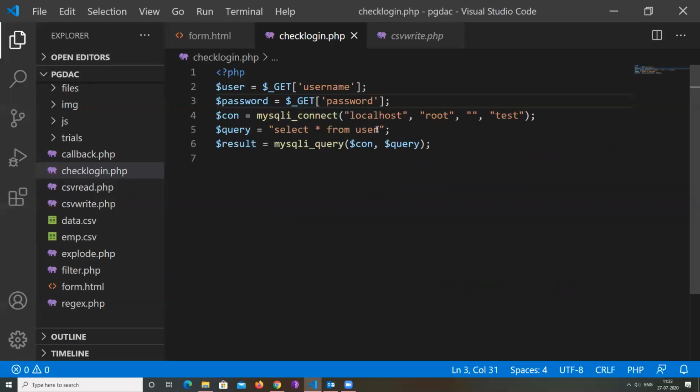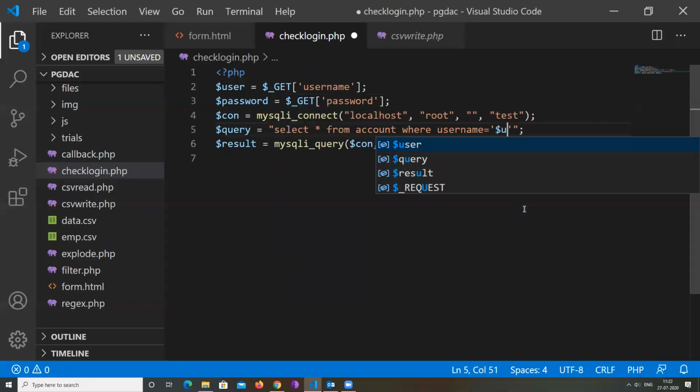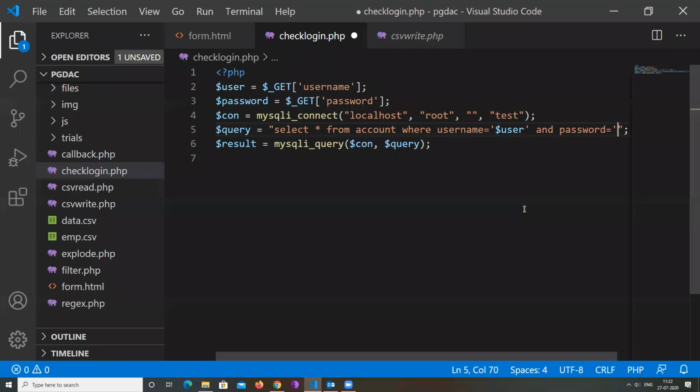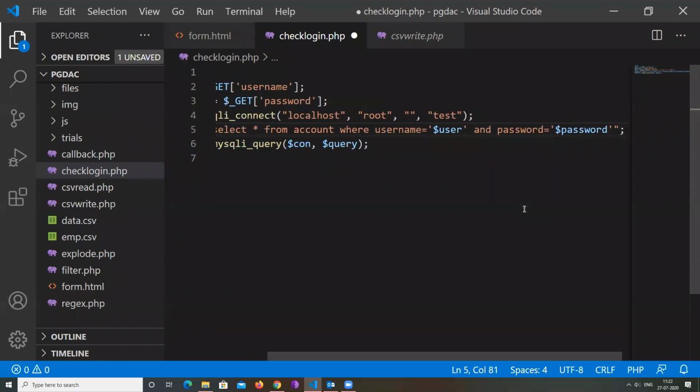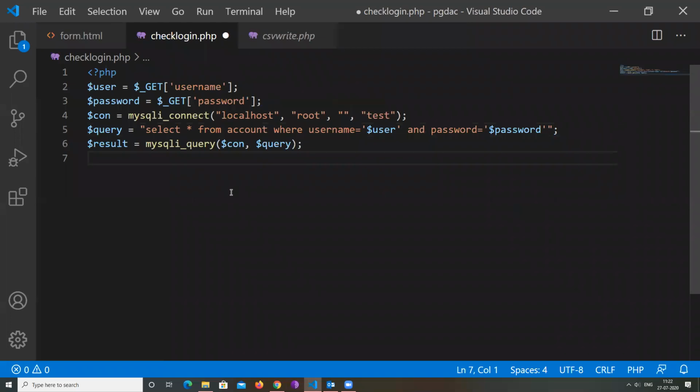After that, in the query, I will put where username equal to the value that he has passed, so $user, and password equal to again whatever password he has given, so $password. So this is my query: select asterisk from account where username equal to $user and password equal to $password. So I'm matching the username and password from each row.